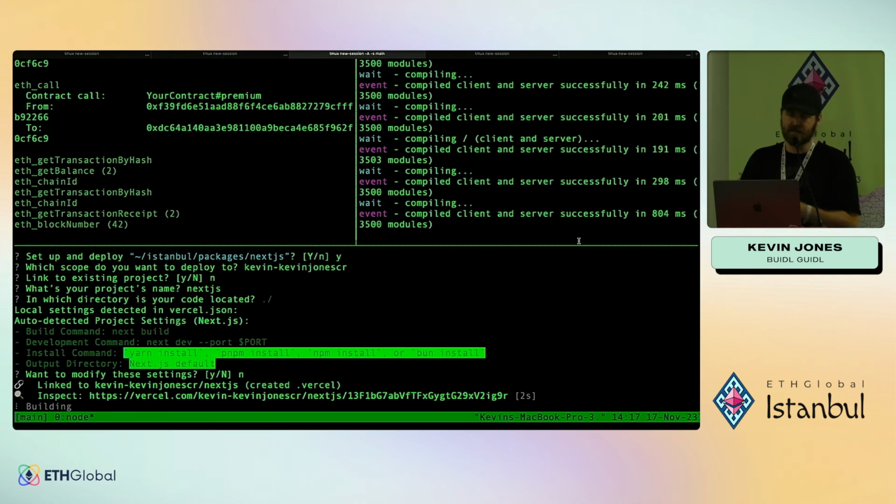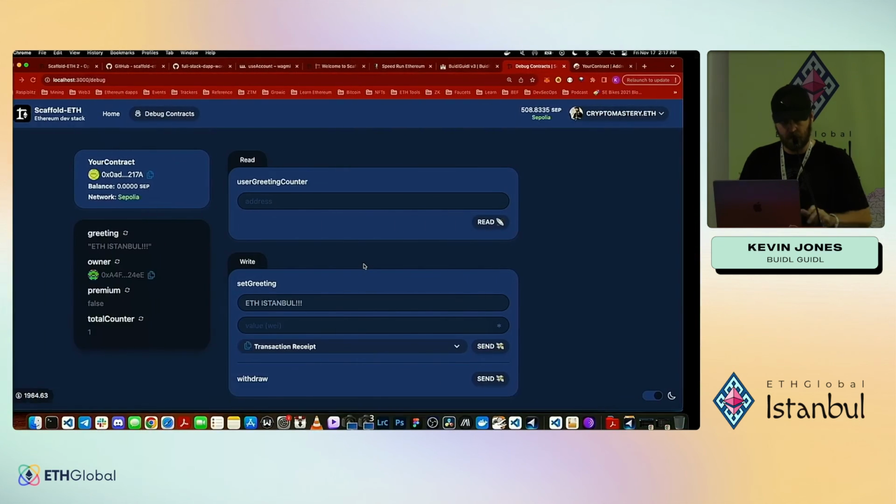So it's building. This might take a second, so I'm not going to stick on this. But just so you know, at the end of this, it's going to give us a URL that we can access our DApp, and any of you guys could have been able to go there.